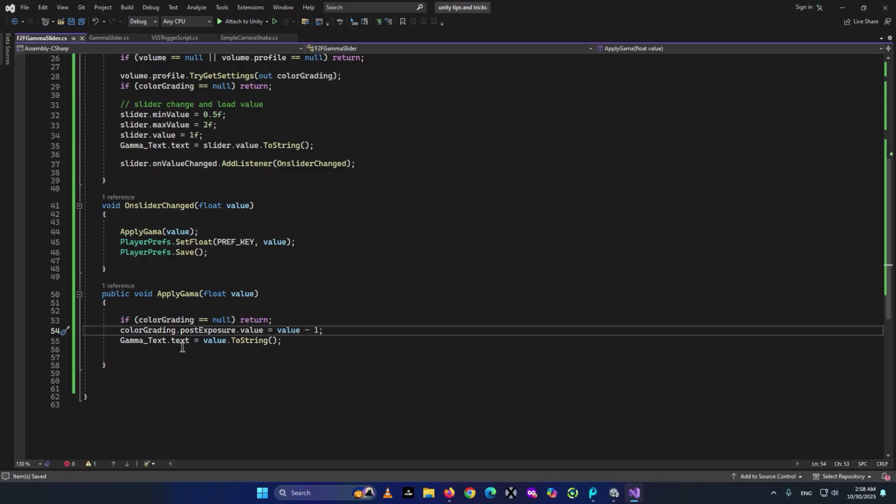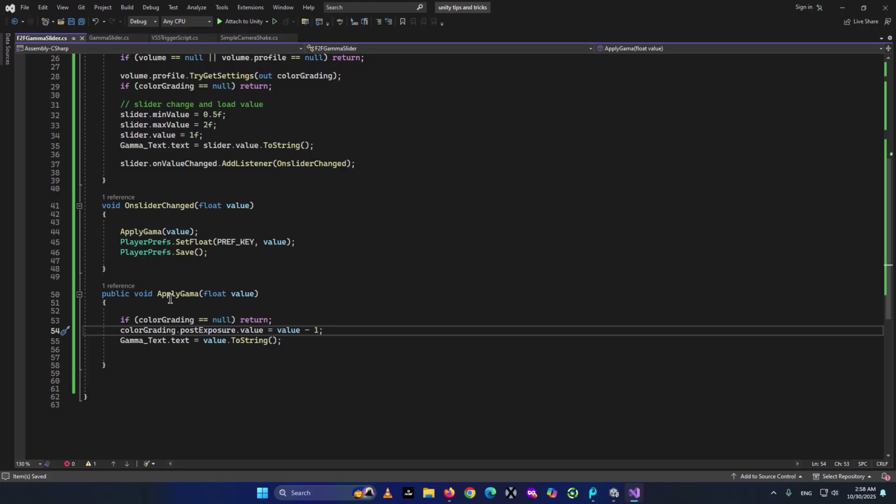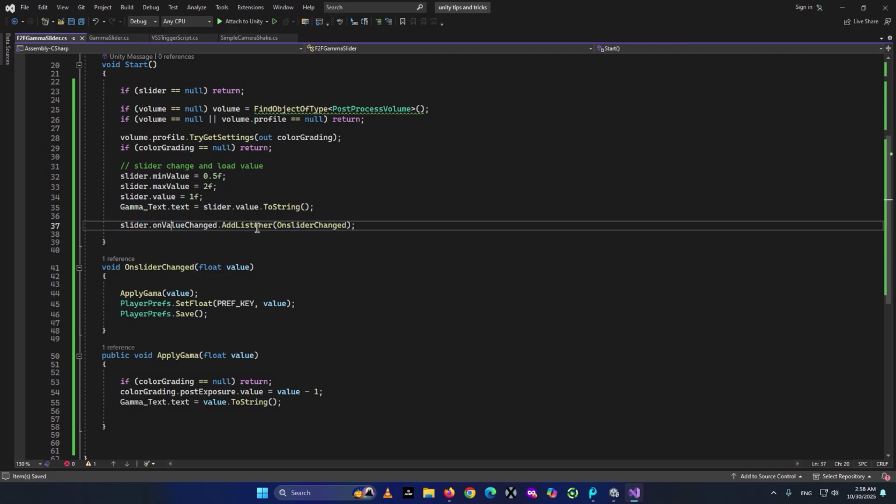Then it also changes our gamma text, the text we created, based on the slider value. So if the slider is on 2, this one is going to be set to 2. This was for our apply gamma. Again, we go on to our slider changed. Inside here, this void gets called each time our slider moves, as you see up here.